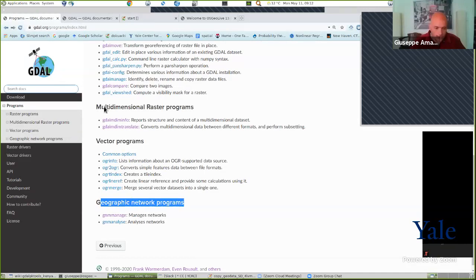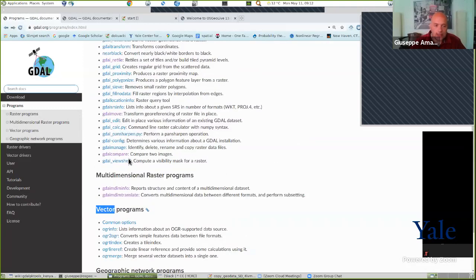For these two, they are quite new, and I don't have any example. Also, I consider the vector and the raster analysis the most important, so I will concentrate my talk on those.